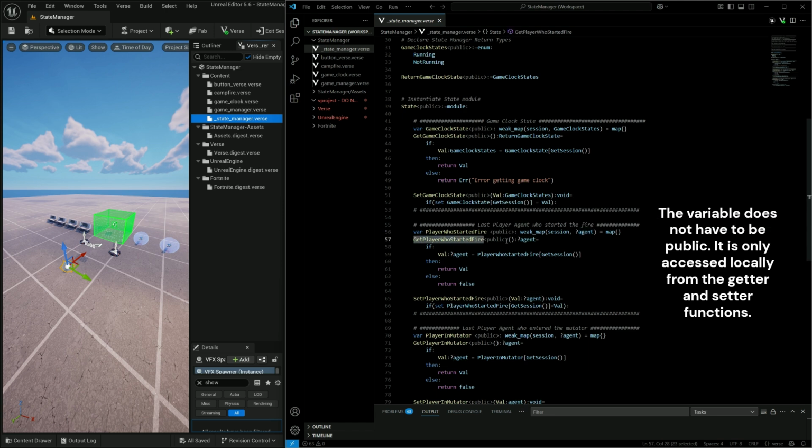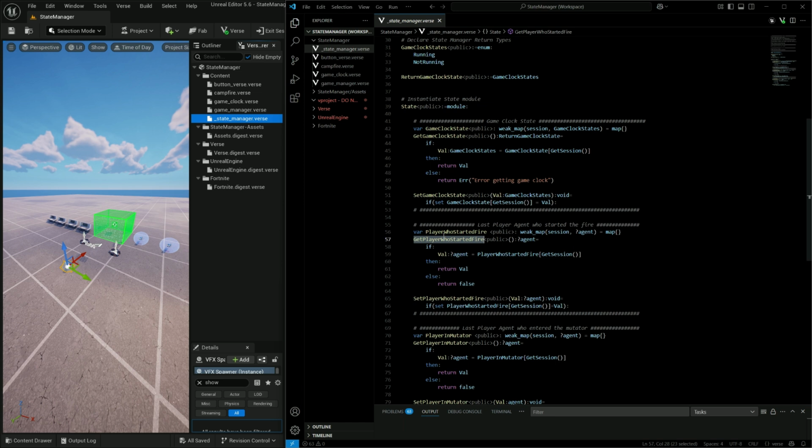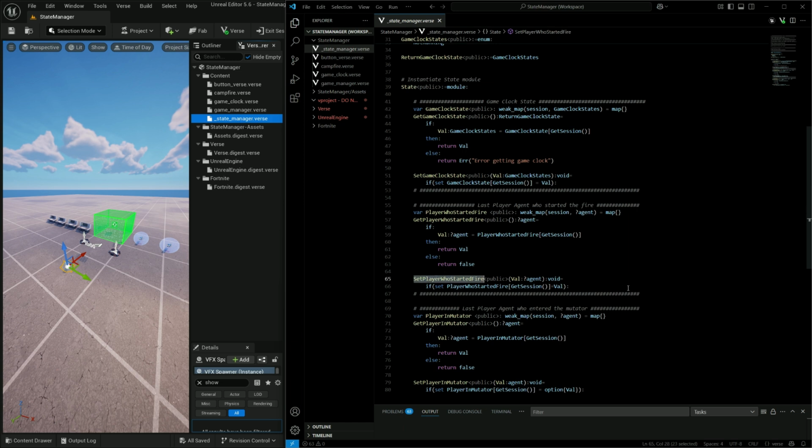And then the getter function, as you might have guessed, would be called from other parts of the code when you want to retrieve the value in the variable. So we would call state.getPlayer who started fire if we want to get the name or the agent of the player who started the fire. And then we would call set player who started fire from other parts of the code when we want to update that value. So those are really the main components. Now let's go look in the code to see what's happening here.